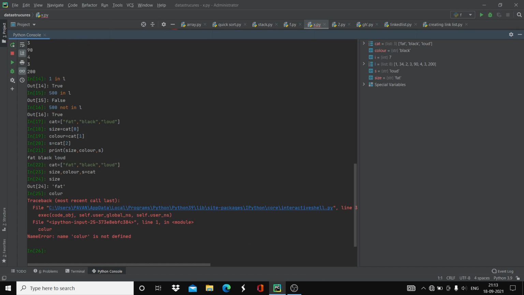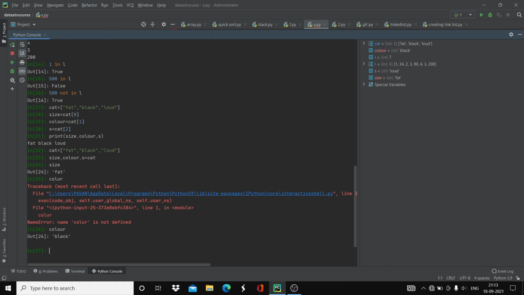Now color, there is a spelling mistake. Actually, Google is very good. Even if it is a very wrong spelling, it will give the answer to you.